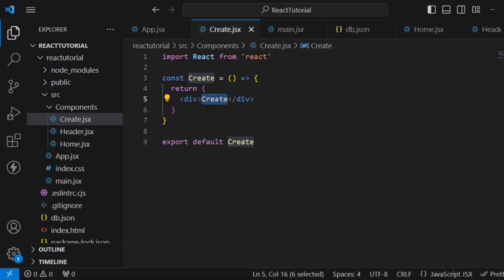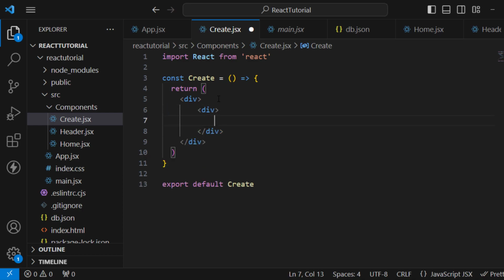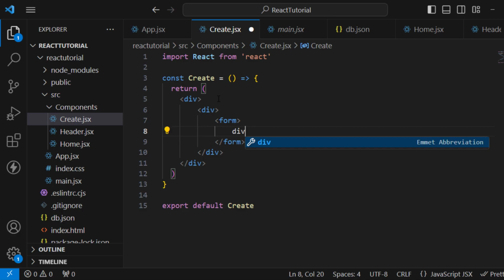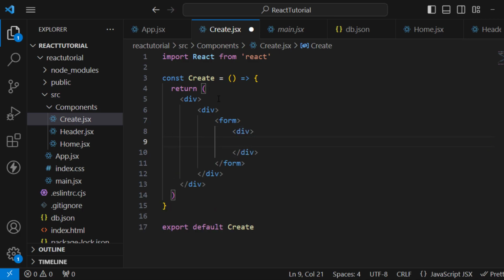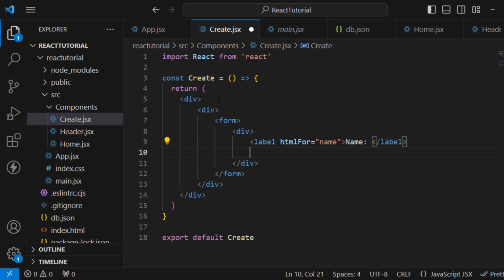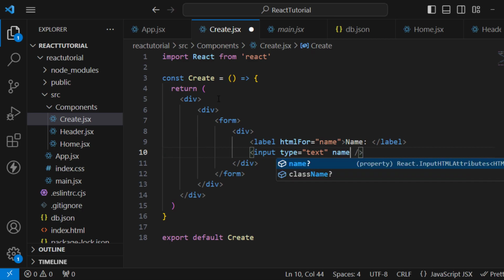So let's remove it, and we will create another div, and inside that we will create our form. Inside form, let's remove this action. In the form we will create a div, and inside the div we will create a label first of all, and that is for name. Then we will create name. After that, an input field for text, name is equal to name, and same we will create two other divs.